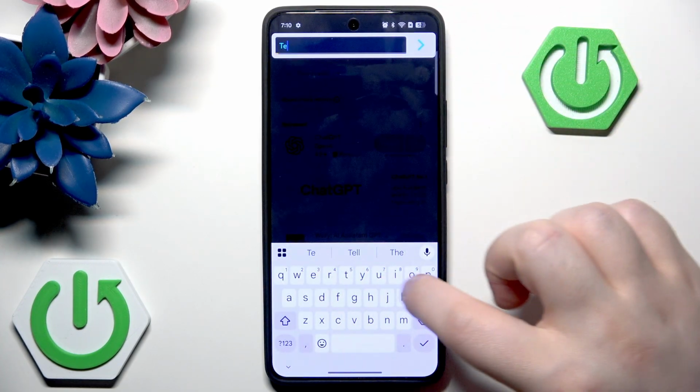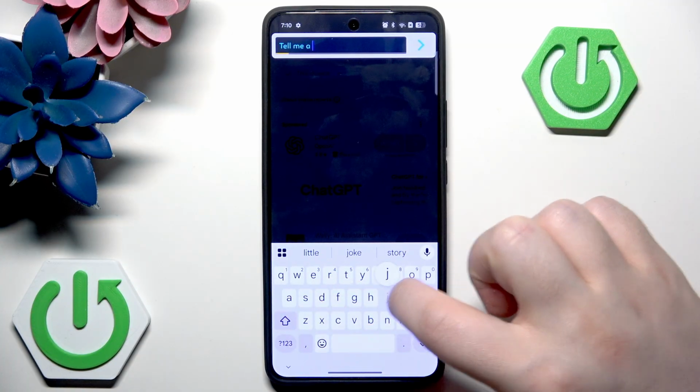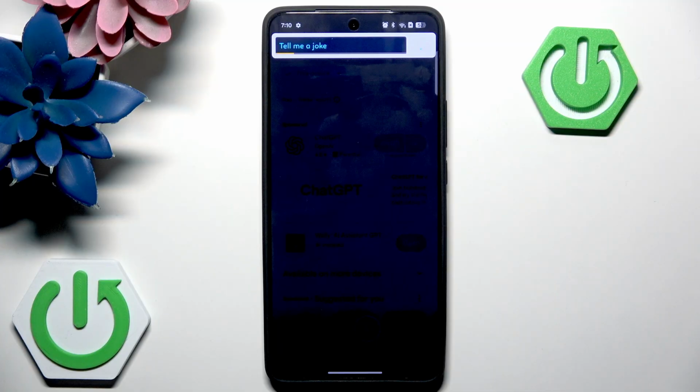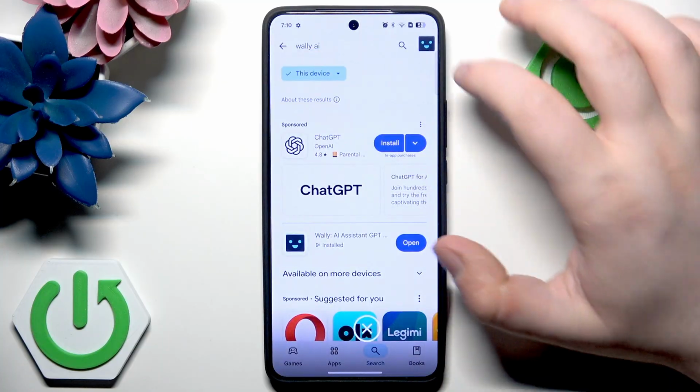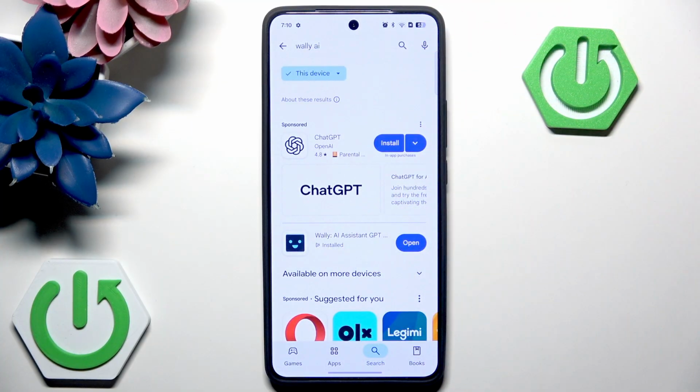him and I can tell him to do something. And as you can see, he responded. And if you want to remove him from your screen, simply drag him into the X icon in the middle.